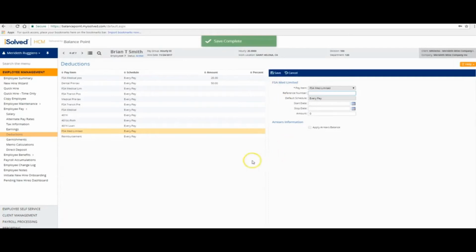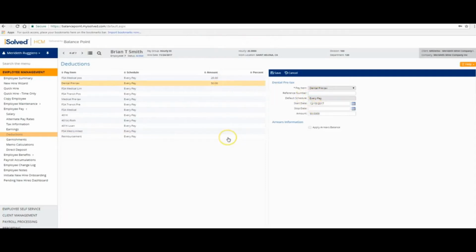Once I hit save, you'll notice it filters it to the top of the list, and that deduction is going to start coming out based on the date we entered in. If the deduction needs to stop coming out of the employee's check, or you know the end date ahead of time at which it should stop coming out, you can simply select the deduction and enter in a stop date here. Hit save. That deduction will stop coming out when that date falls within the specific pay period.